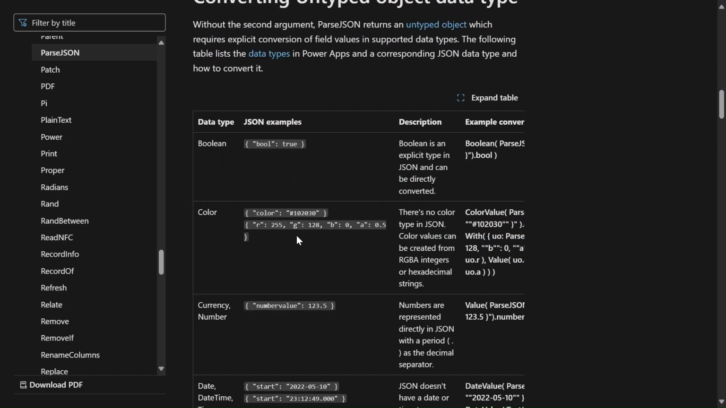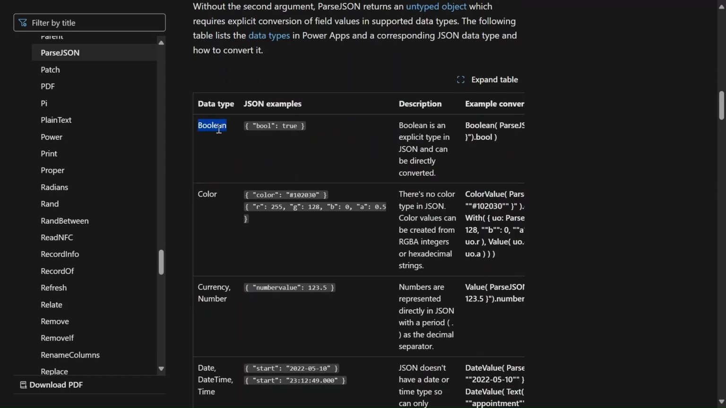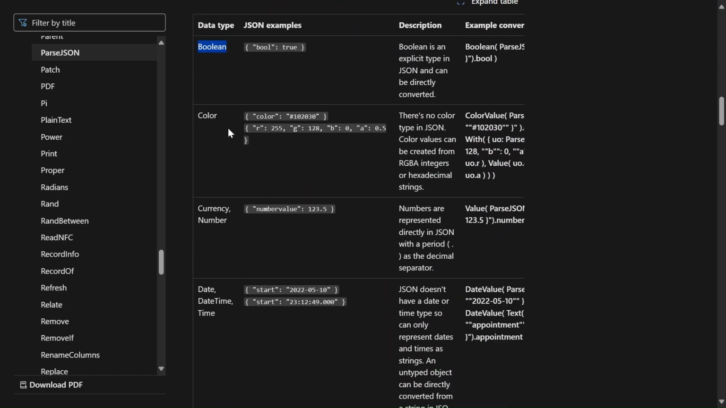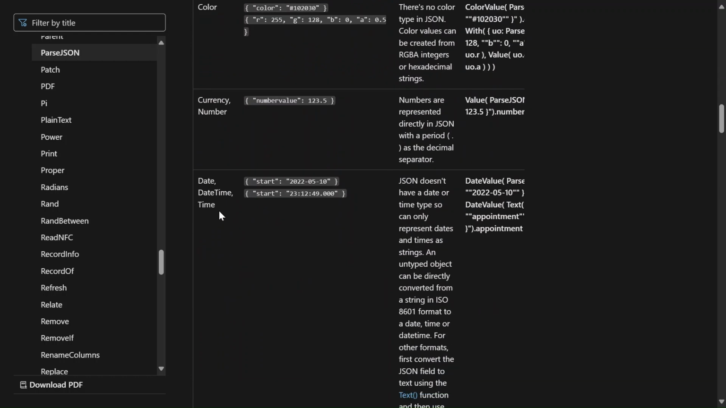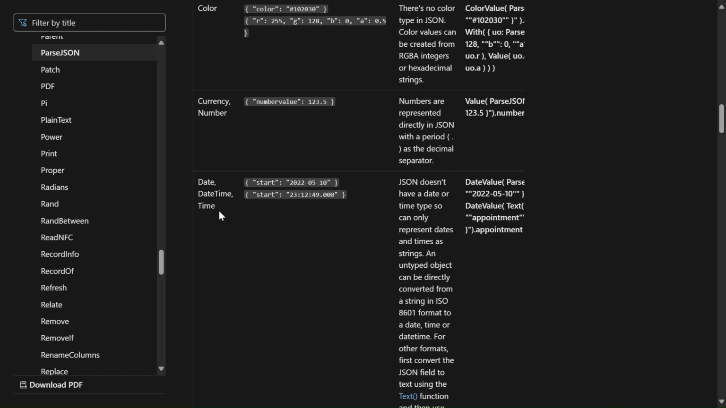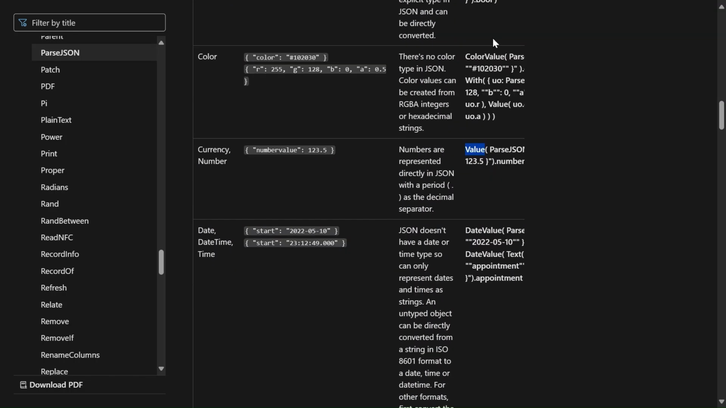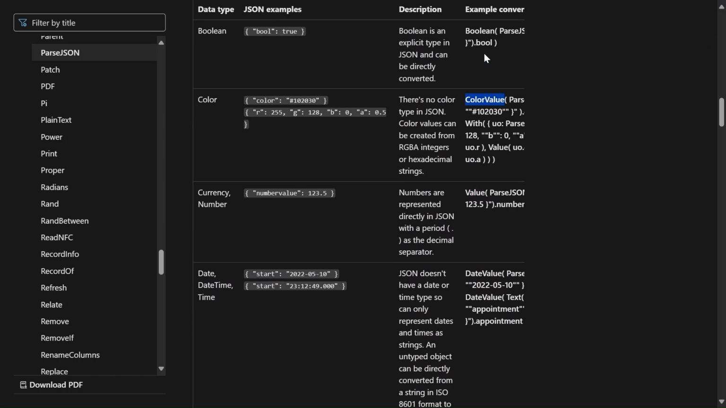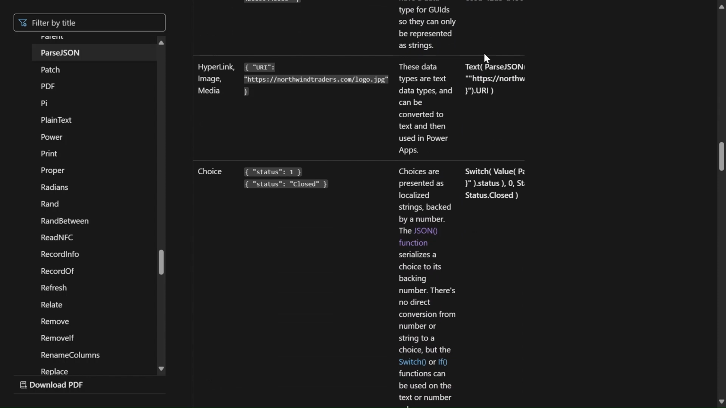So here you can see for boolean you have to use Boolean, for color you can use Color, currency. In that way you can use it. Value you have to use here. For the color you have to use color values. So in this way you can parse your data from Power Automate to Power Apps.